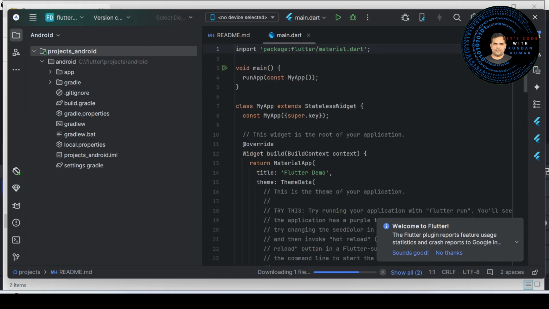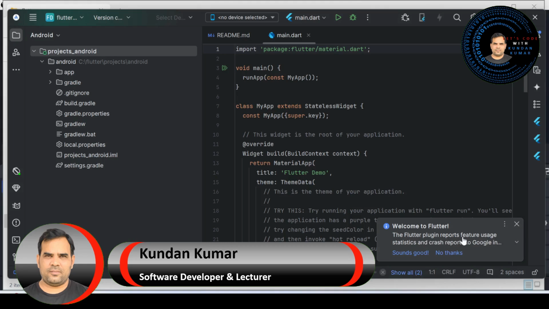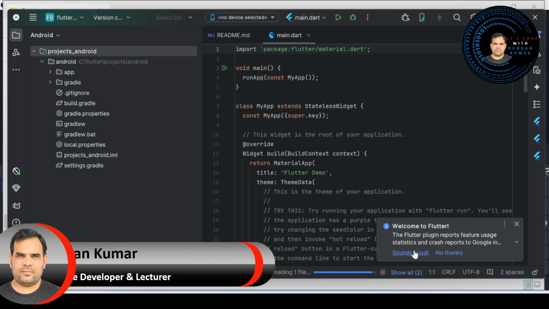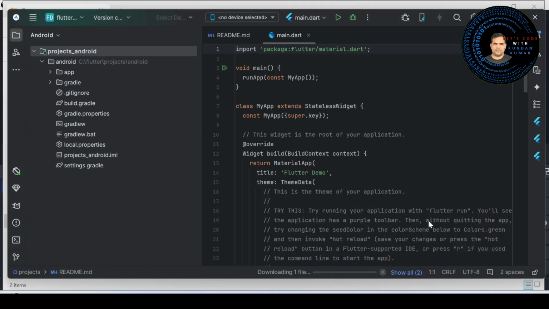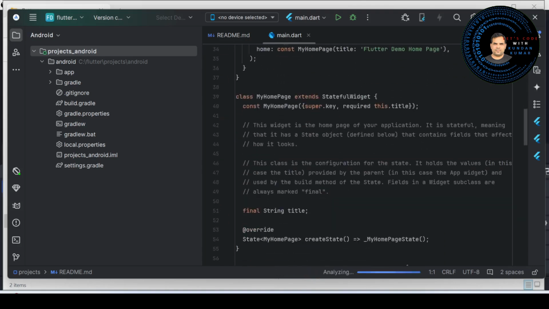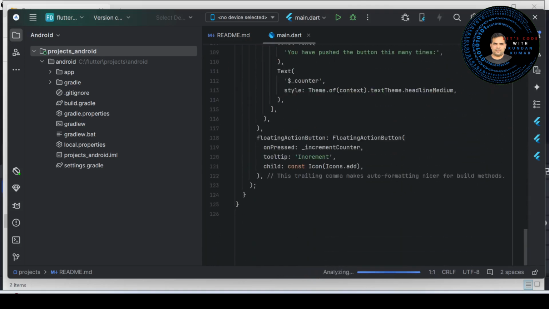I will show you where it is. Let the system work on the full setup. You can see here they're saying this Flutter plugin reports feature usage statistics and crash reports to Google. Sounds good, okay, fine. It is still downloading some files, so I'm just waiting for that. So you can see here I have already created the project.